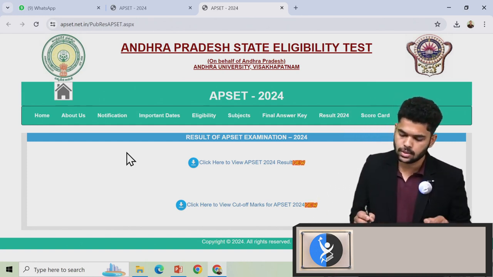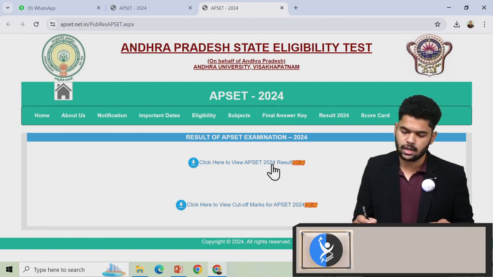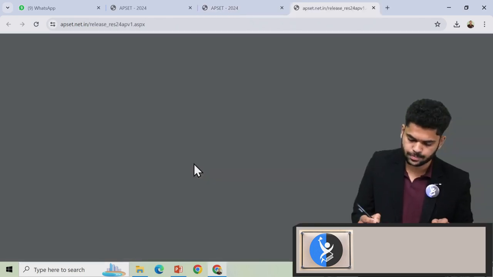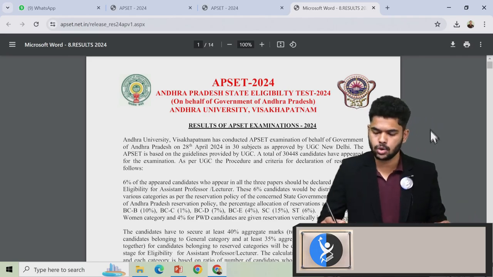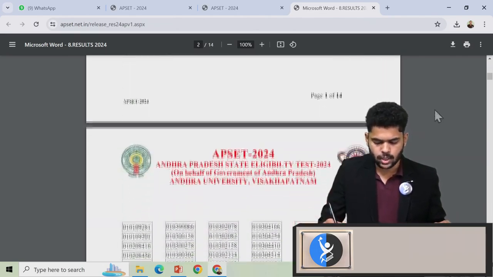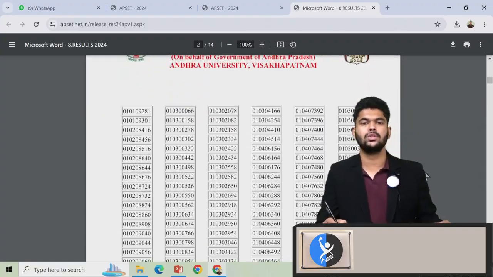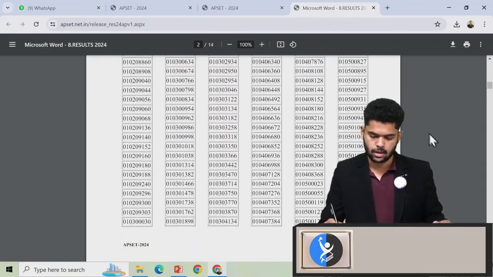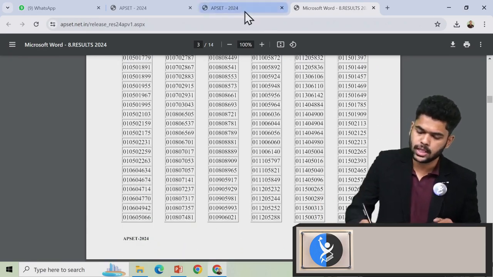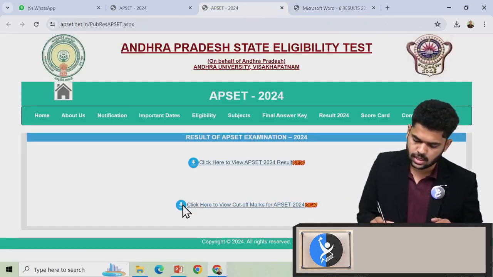So the first option is for viewing the result directly. Okay, now if you click on this option, you will get to see your result here. So as you can see, here are the roll numbers of the students that have qualified the AP SET exam, yes or no. And if you want to see the cutoff marks, you can go on the second link here.